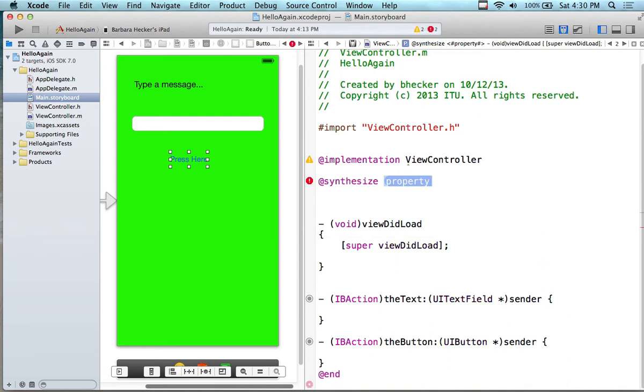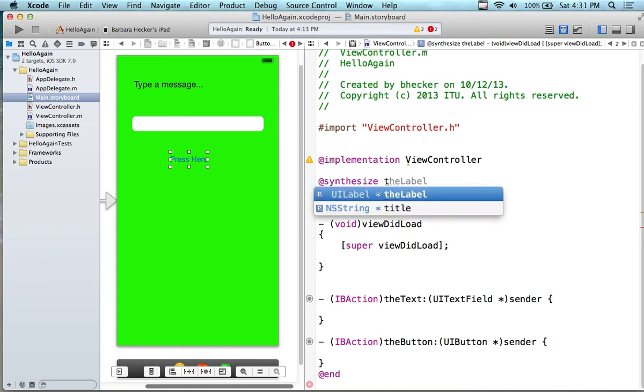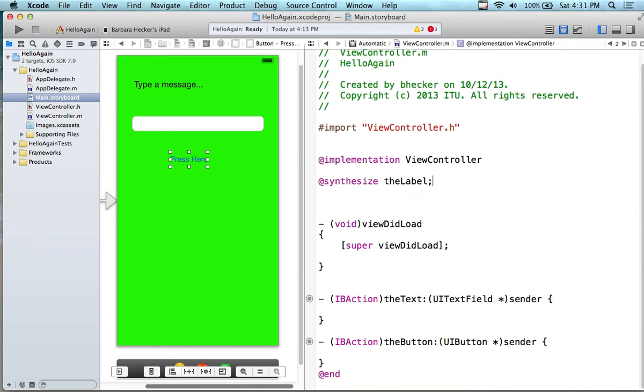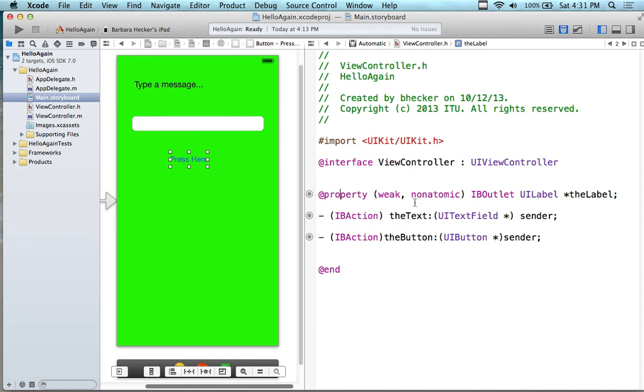For the property, I have two properties I could synthesize. Actually, all I have to do is synthesize one of them, because that's all I have actually, the label. So I'm going to type in T because I know I called it something, and it was really called the label. And I'm going to put a semicolon at the end. So @synthesize label, which corresponds with my property. I have one property, the label.